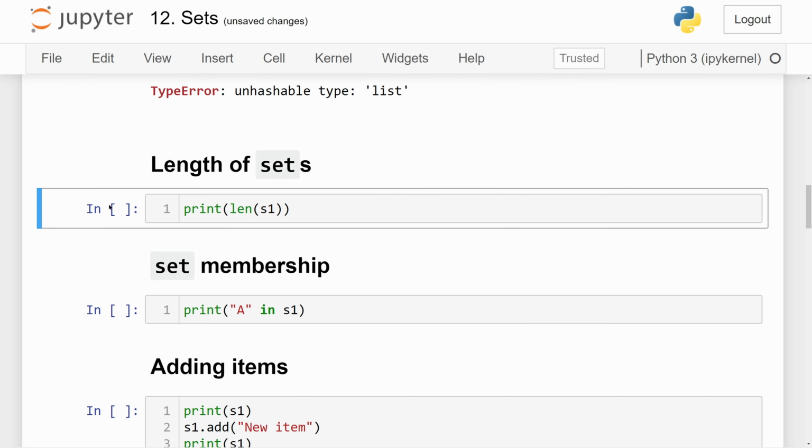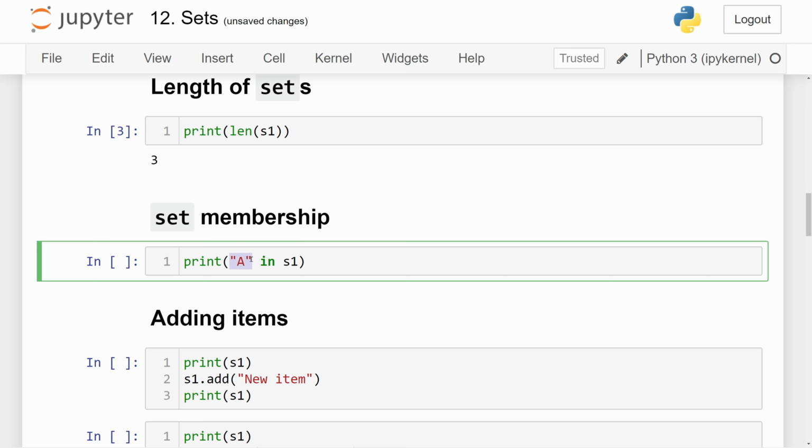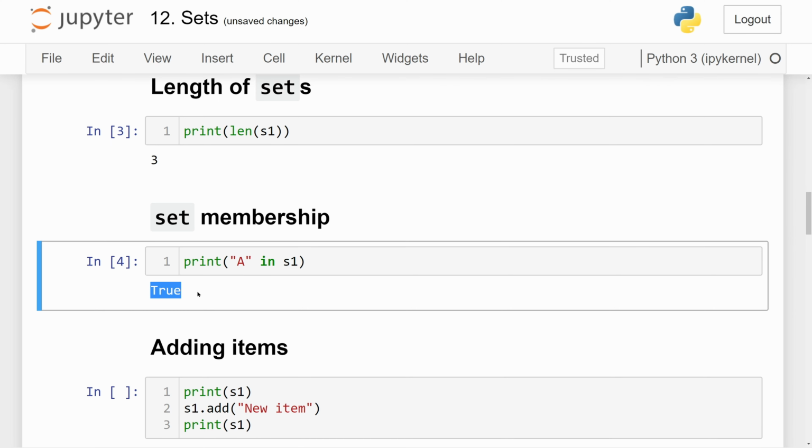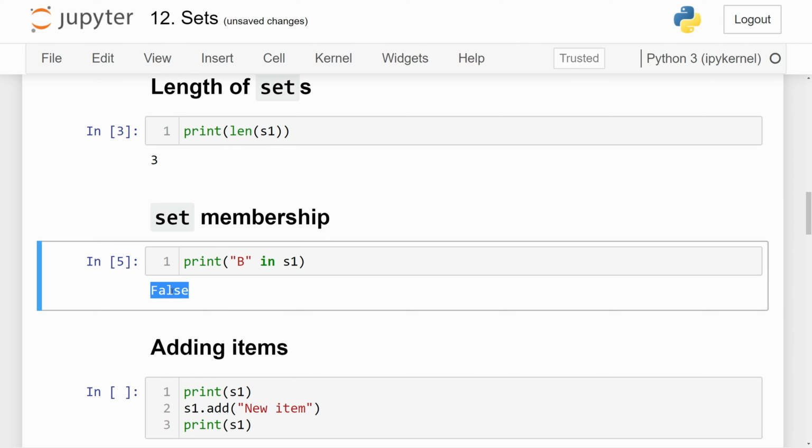If I want to find the length of one, we can pass it into the len function. So we see 3 as the output. If I want to check if an element is in a set, we just want to write that element in s1, and this will give us the Boolean value of either true or false. If I change it to b, we will see the output of false.